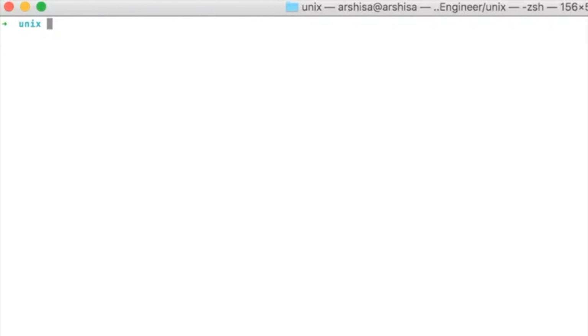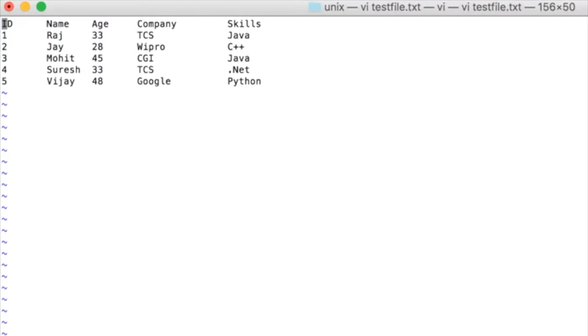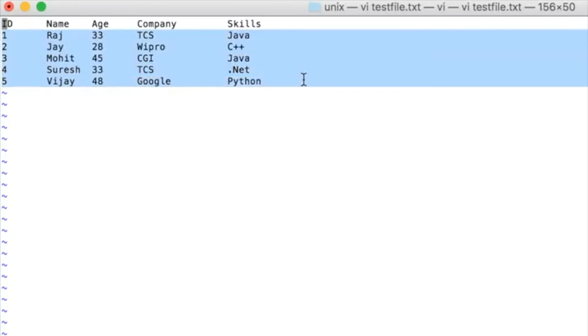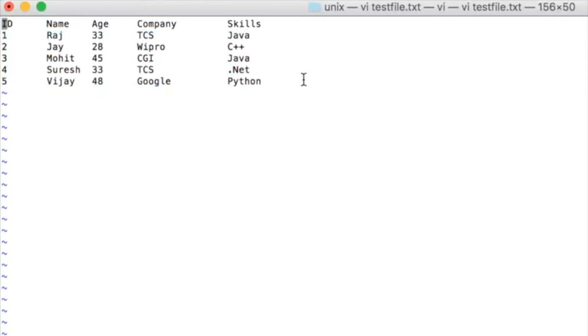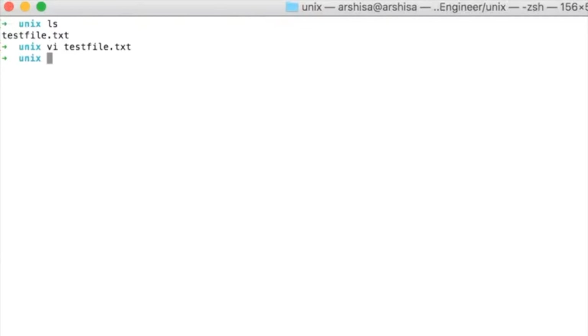So let's start. We will check how we can use it on some file. I have a dummy file called test file. First, open this file. So this is my file. Here I have a few columns: id, name, age, company, and skills, and I have some dummy data I have created, and on this file we will try to use the awk command.